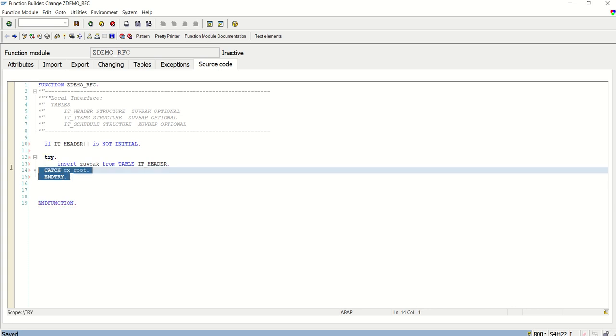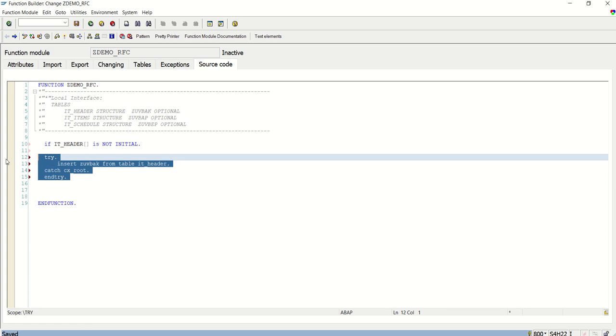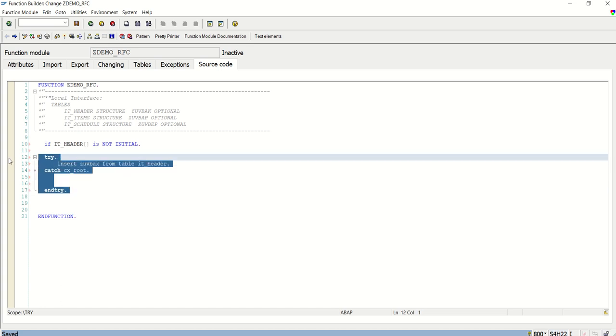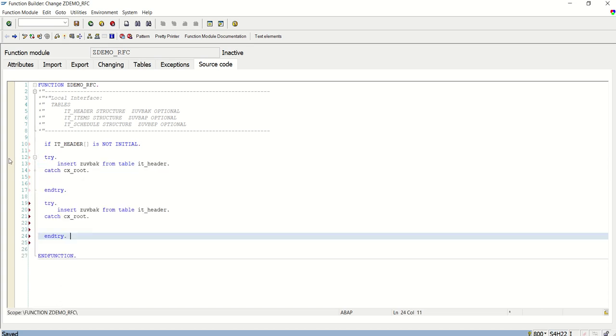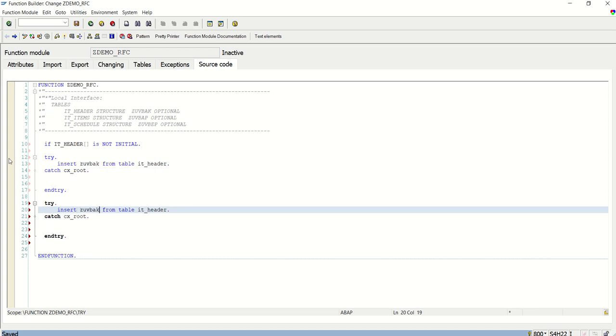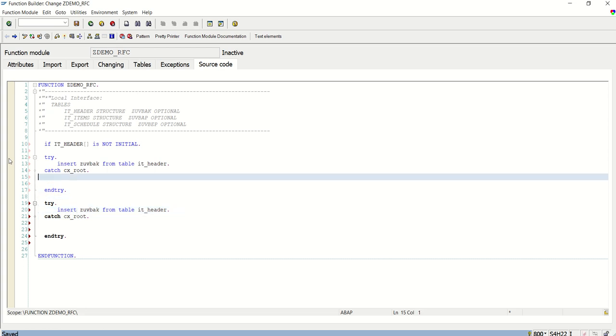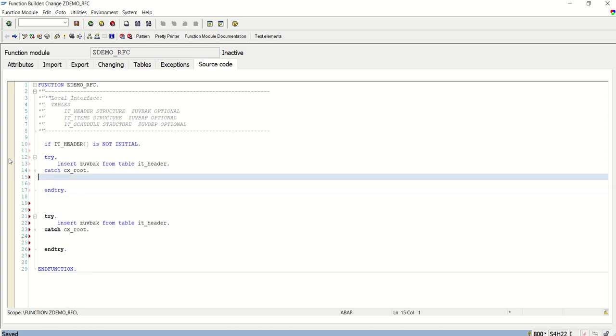This default we can use to add our exceptions. Okay. Now similarly we have to add here other table. Okay, before that, here I have to add end if.